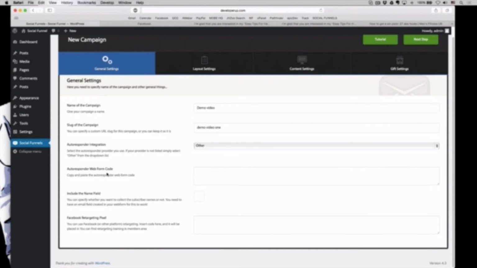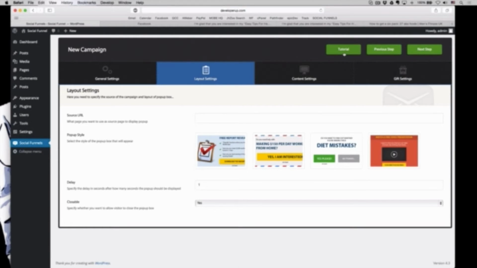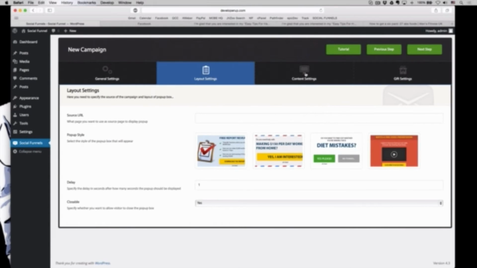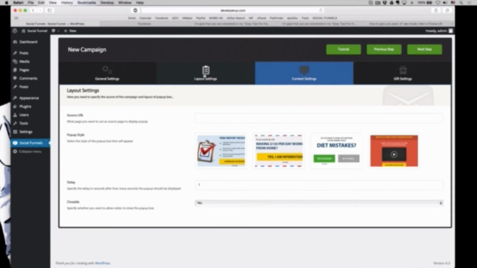And you need to enter the HTML form. Now you can select whether you want to use the name field or you just want to collect the email addresses and not use the name field. And you can actually enter the Facebook retargeting pixel if you are into retargeting. So once you have done all of that, you need to click next step. By the way, there are tutorials in every step, so you know what to do if you click this. There are tutorials in every single step, so it just guides you through.